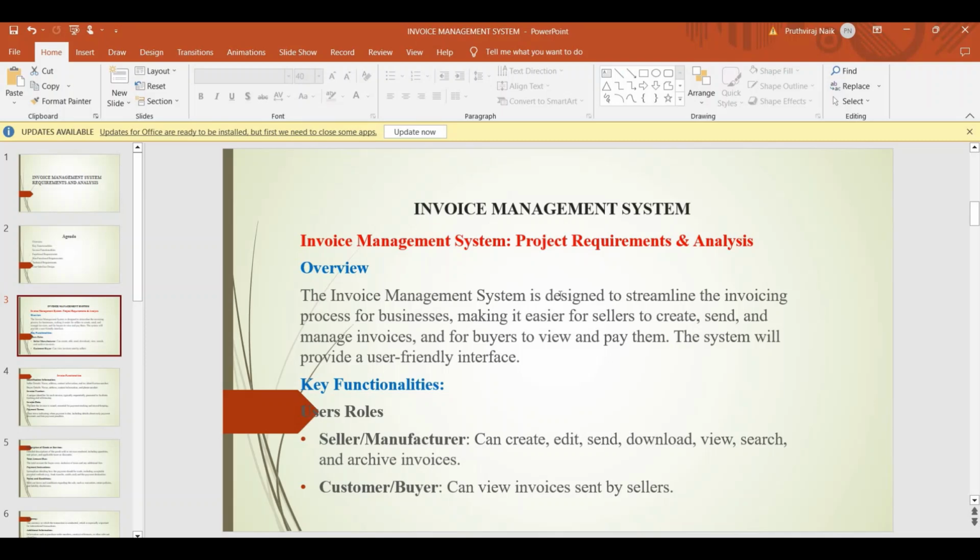The next topic is key functionalities. The main roles are sellers and customers. Sellers are also known as manufacturers or vendors, and buyers are known as customers. The seller can create, edit, send, download, view, search and archive the invoices, and the buyer can view all the invoices sent by the seller. We will look at them one by one.